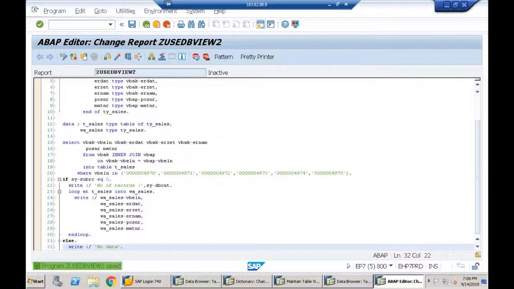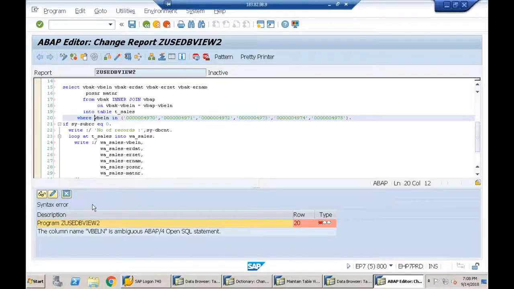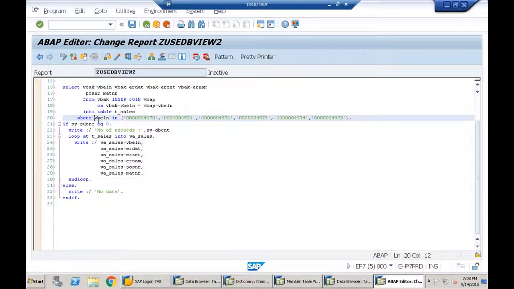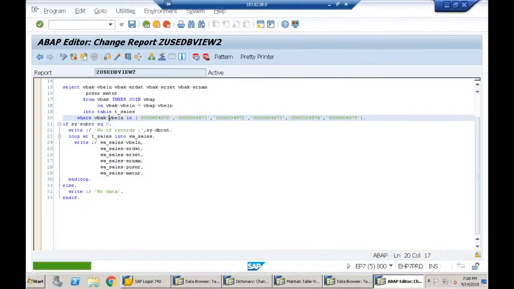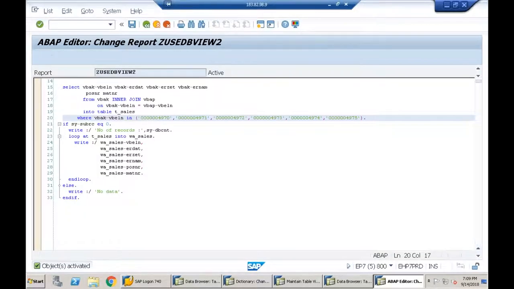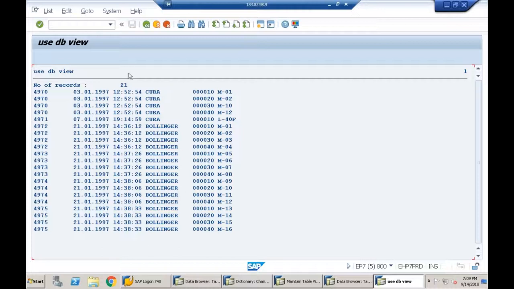So when I execute this, column name VBELN is ambiguous. We are using VBELN in the where condition, and my select statement contains two tables, so I need to tell SAP from which table you want to compare. So VBAK-VBELN in. Done. Save it, check the syntax, no errors. When I execute this, I got the number of records is 21. I got the required data, working fine.